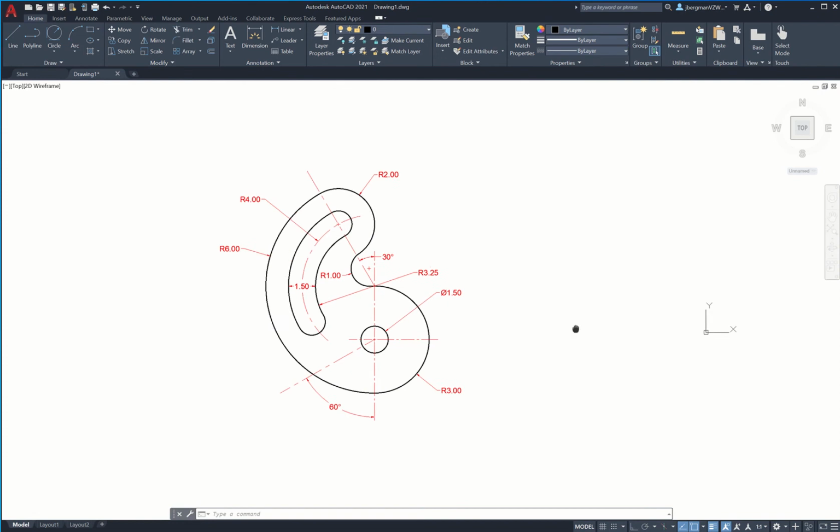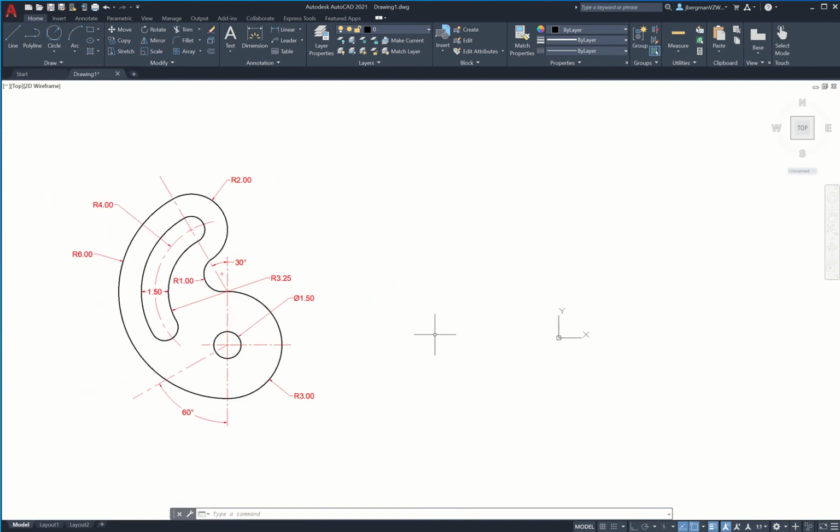I'm going to pan over to my origin over here and start drawing. The first thing I'm going to do is just draw what seems easiest to me, which are these two circles right here with a diameter of 1.5 and a radius of 3. So I'm going to go to the circle command and use center radius circle. My start point is going to be at 0, 0, enter. And the radius is going to be 3, enter.